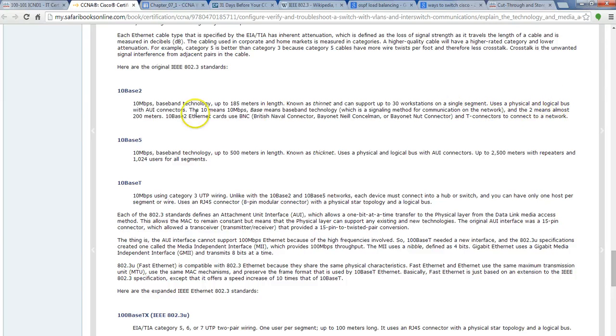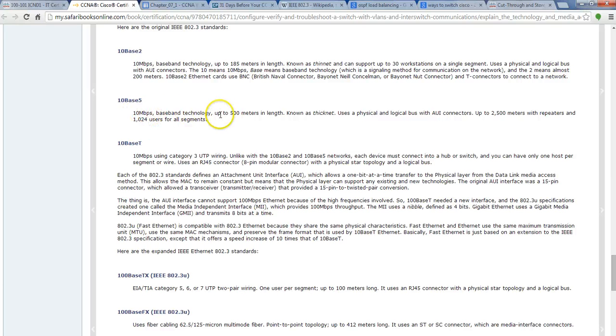So it's recommended that you don't go beyond 30 workstations. It uses a physical and logical bus with AUI connectors. The 10 means 10 megabit per second, and BASE means baseband technology, and there are a lot of others. Then there's 10BASE5. What's the difference? 10BASE5 goes up to 500 meters in length. The most common technology you're using is 10BASE2. You won't find a lot of 10BASE5 interfaces or cables out there, so I don't think you're going to find them. 10BASET uses category 3 UTP wiring. They're going to ask you about this in the exam, so you have to go through them.